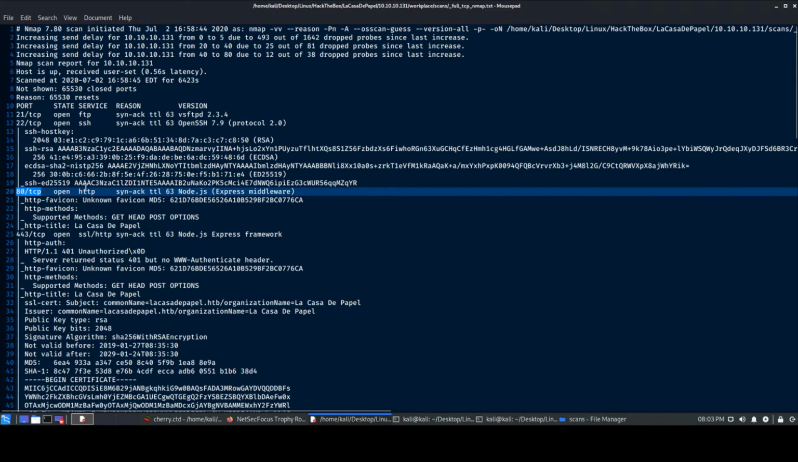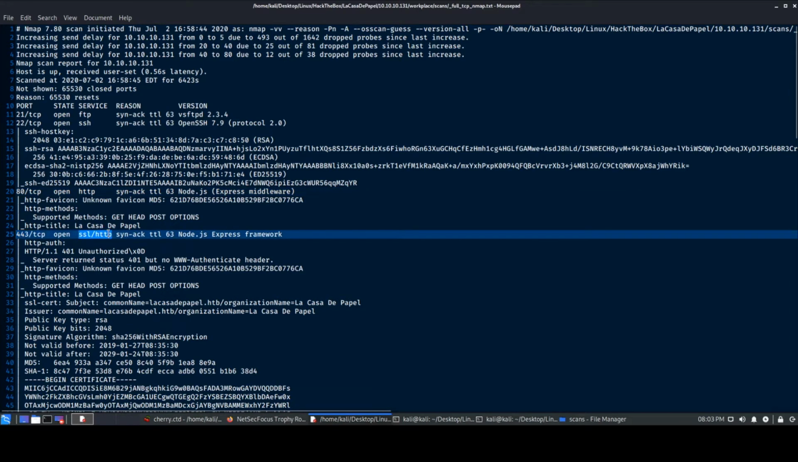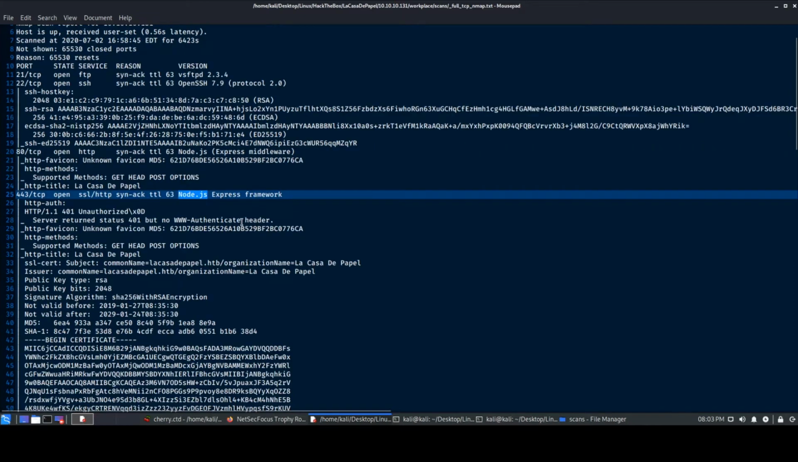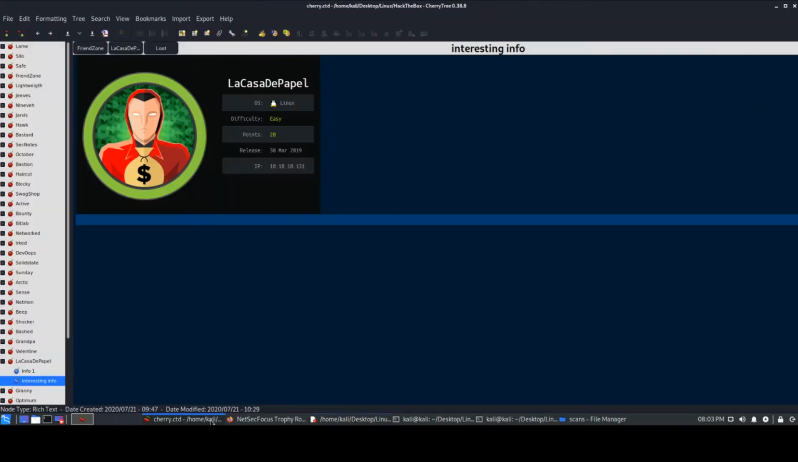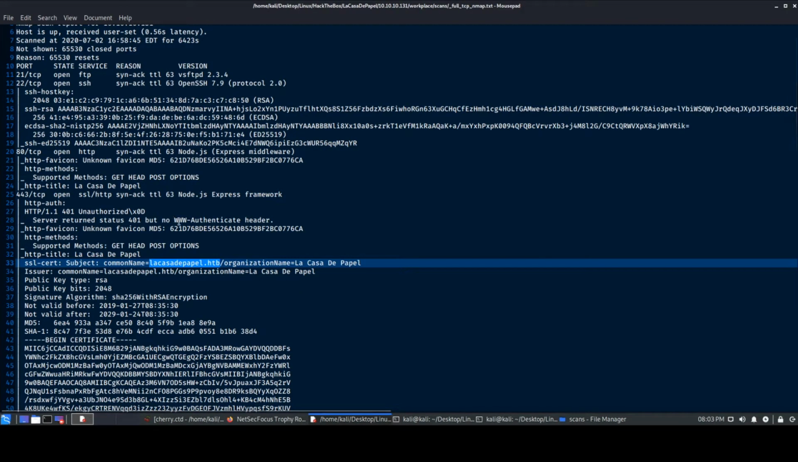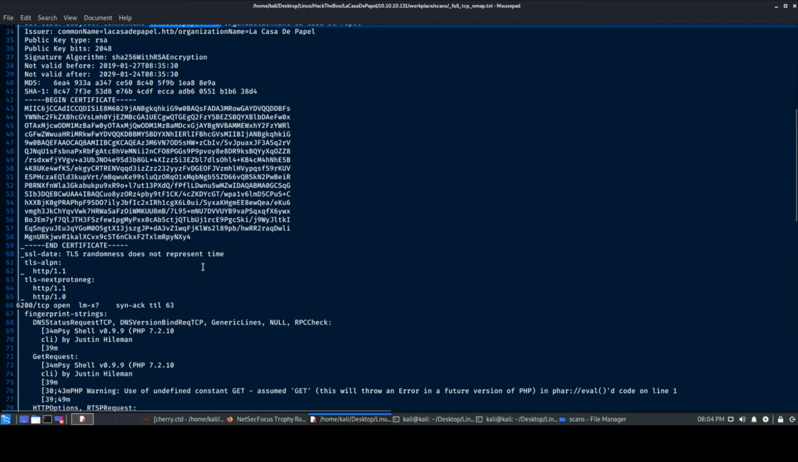We have port 80 running HTTP with Node.js. Obviously, you can use searchsploit or go on Google, check Exploit-DB or something. We have port 443 running SSL HTTP, that is HTTPS, HTTP with SSL. So we have the same web server over here, the Node.js Express framework. We also have a domain name, lacasadepapel.htb. It's very important to note this in your CherryTree or something, and later on you can add it to your /etc/hosts file and try to load this page using this name. You may get a different web page. In this case, we do not find anything useful, so let's leave it as it is.